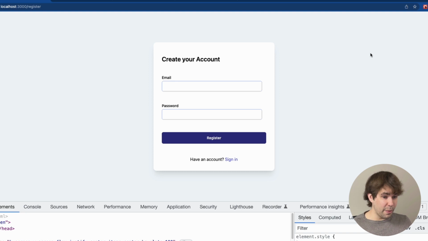All right, now we have our basic registration form set up. Create your account, captures the email, captures the password, and then there's a register action. But of course, this doesn't do anything yet. We haven't wired up the form. So let's go ahead and wire up the client side, and then we'll do the API route on the server side.